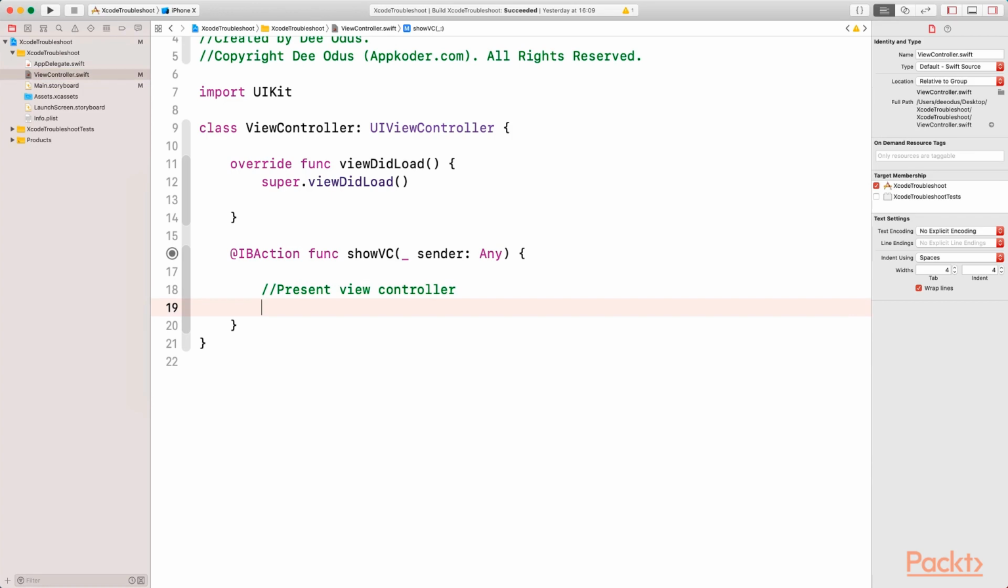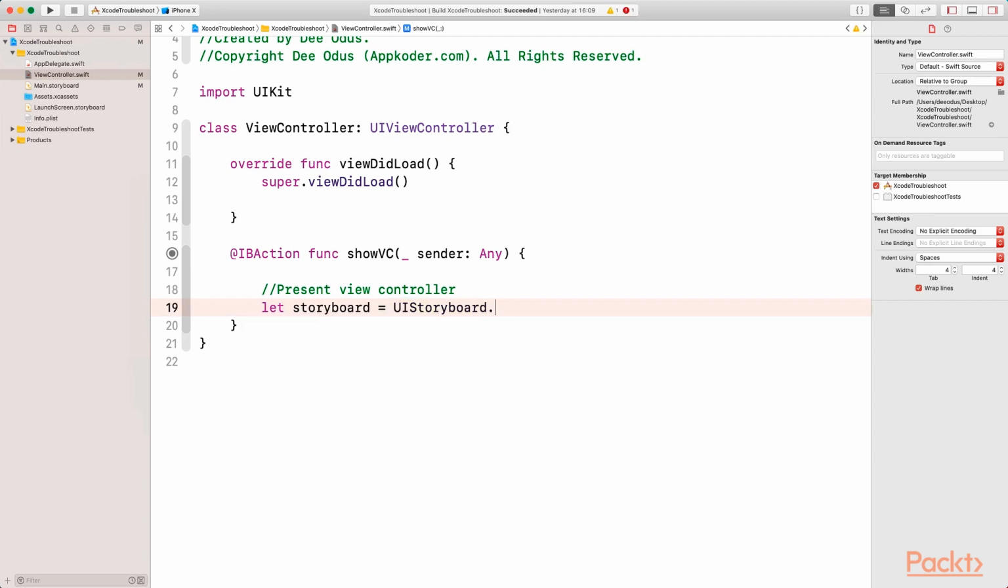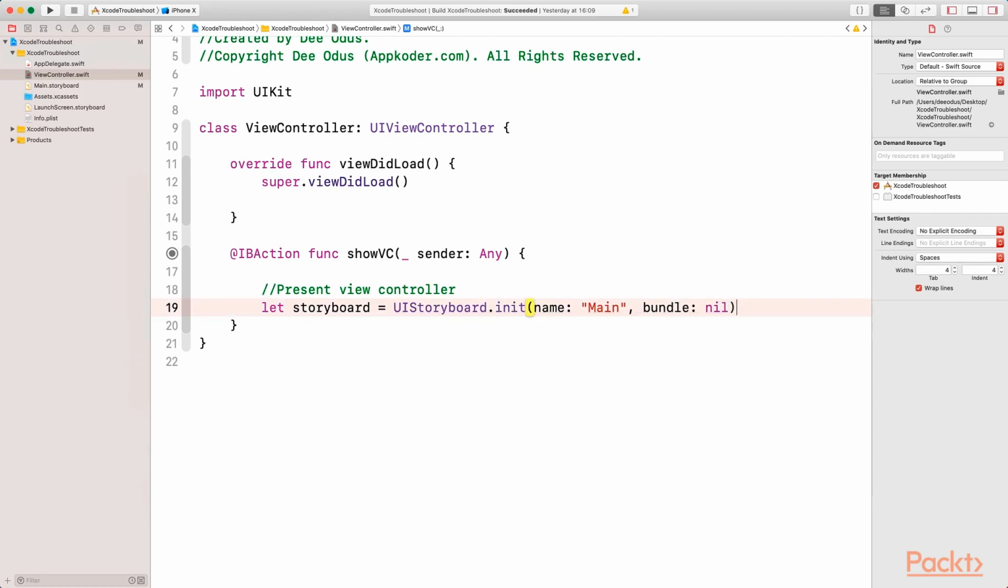The first thing we need to do is to get access to the storyboard. Let storyboard, so we need the storyboard object, equals UIStoryboard, and then we want to initialize that with the storyboard name. Our storyboard name is called Main. So let's pass Main. And then the bundle, we're just going to say nil. So that means it's going to choose the default bundle.